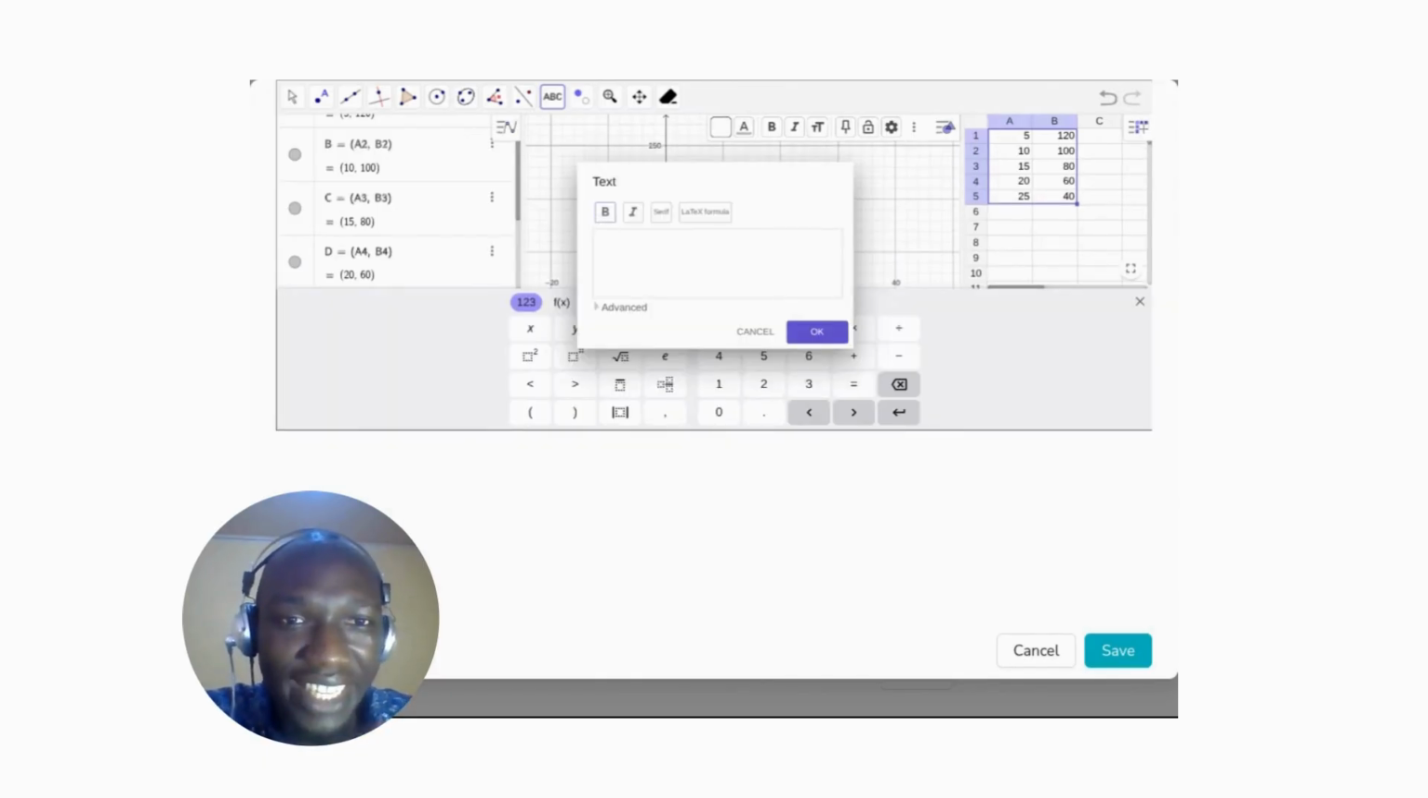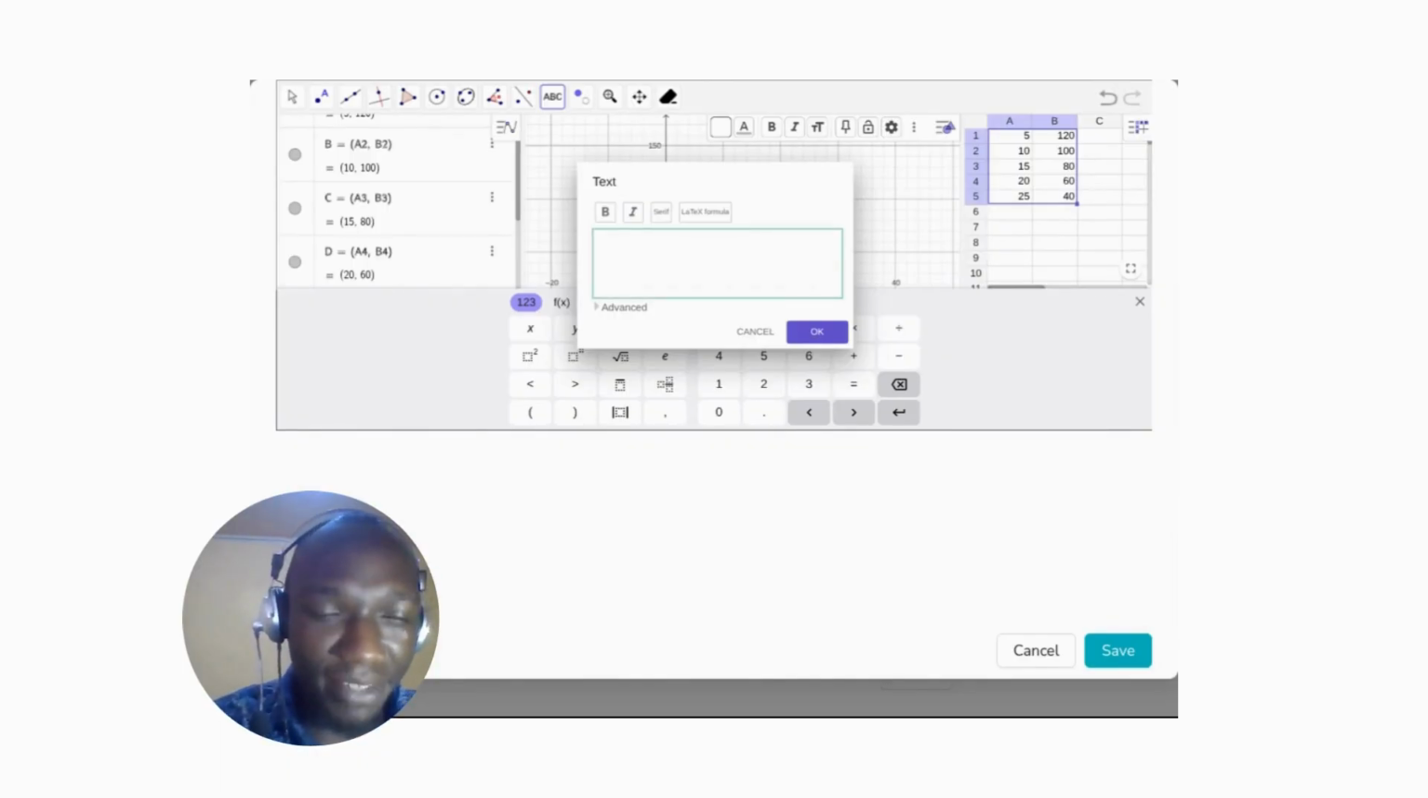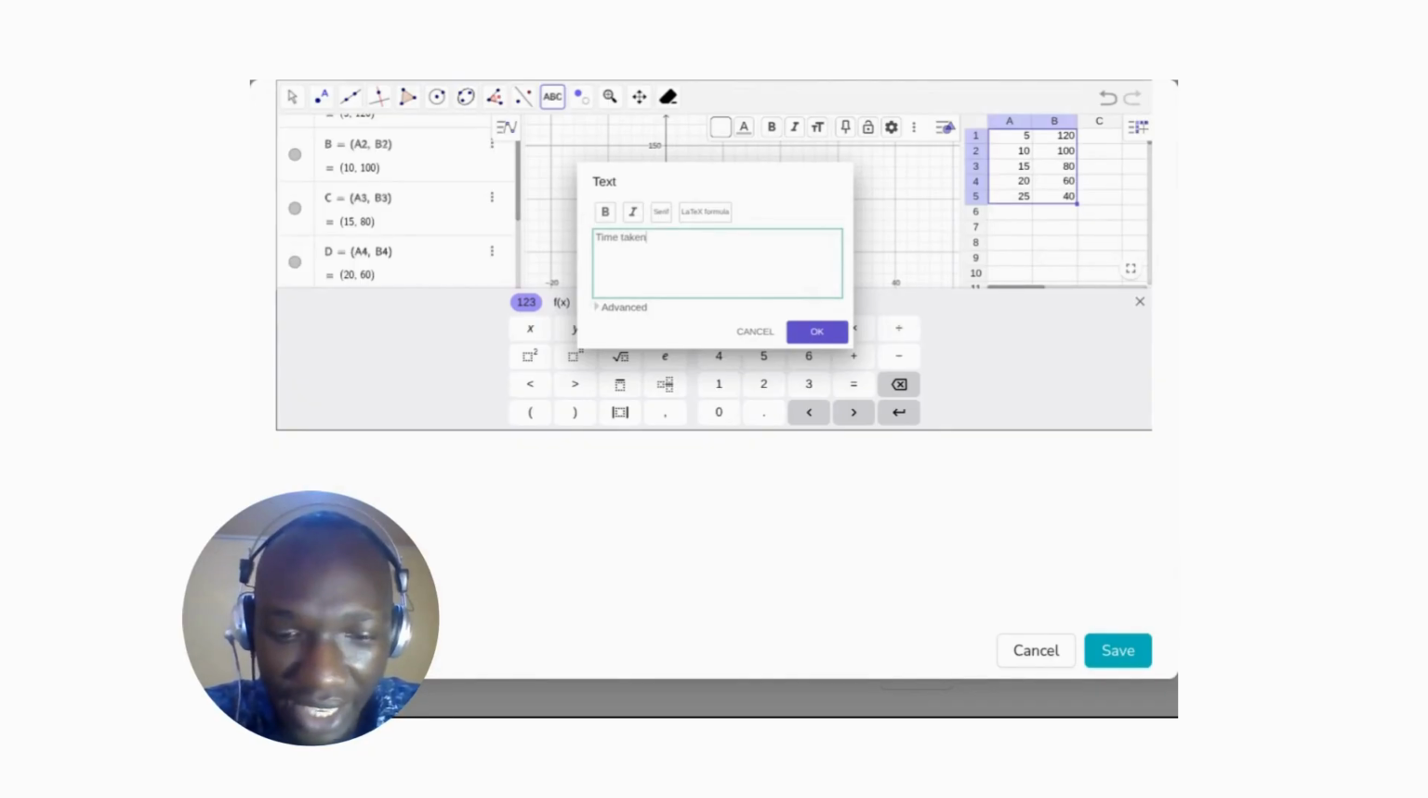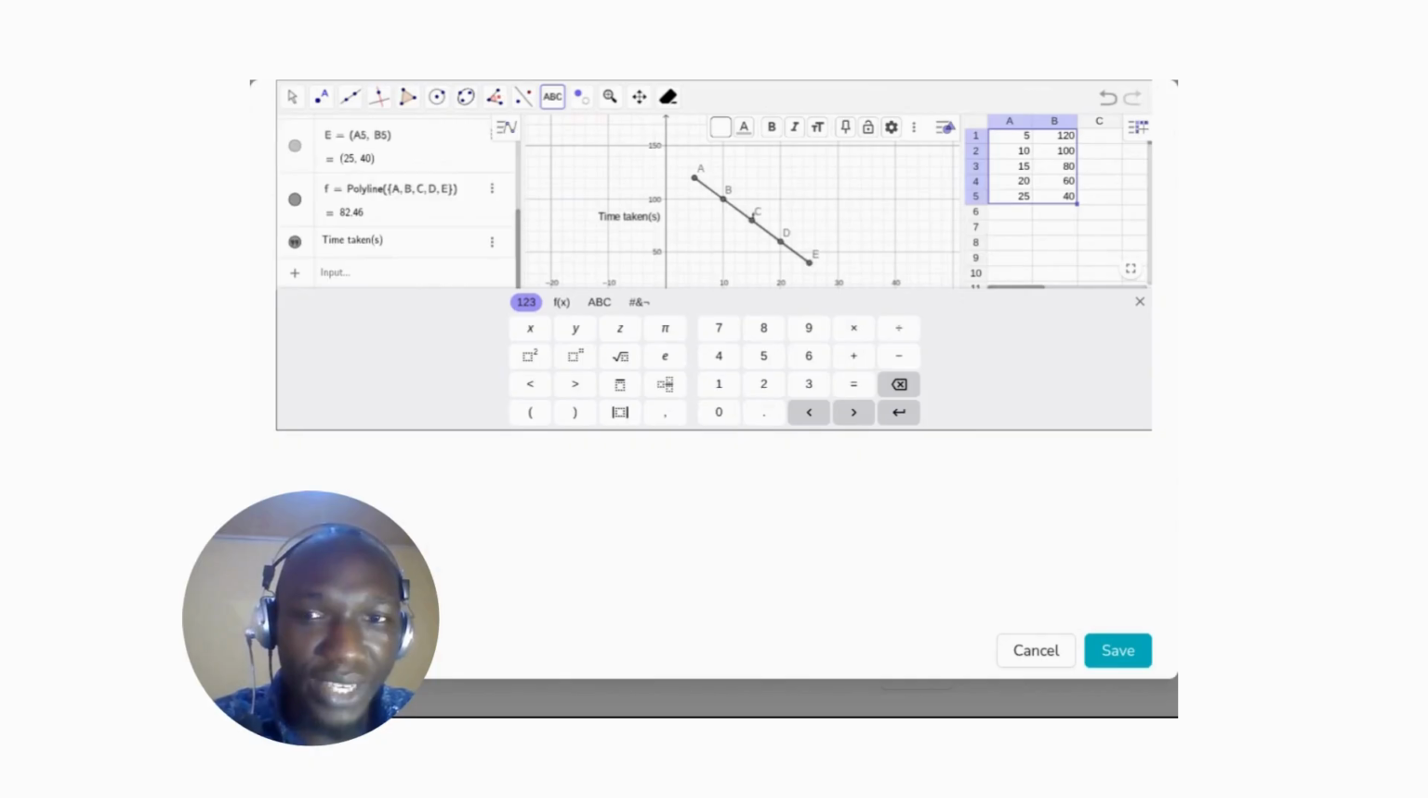So the moment I click in that area, it gives me another dialog box where I can type in what I want. From the results in our question, we expected on the y-axis to have time taken, and our units were seconds. So you type in the word I've typed in up there, and then you click on OK. Once you click on OK, the word will be displayed as time taken.